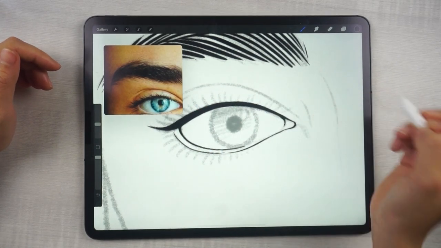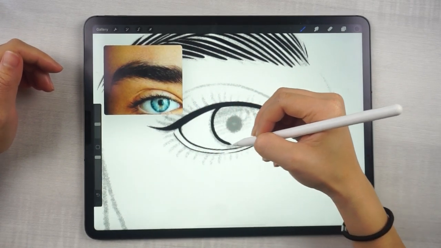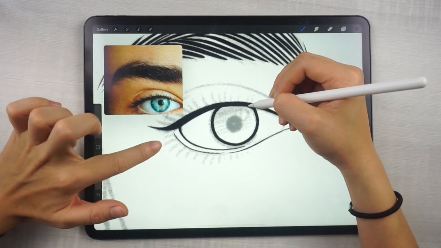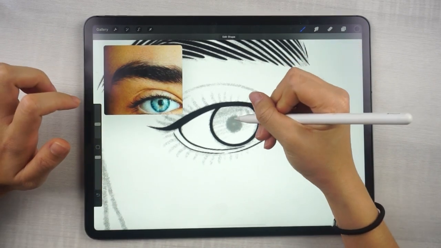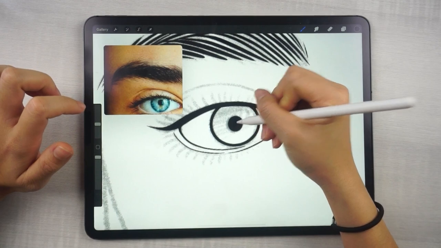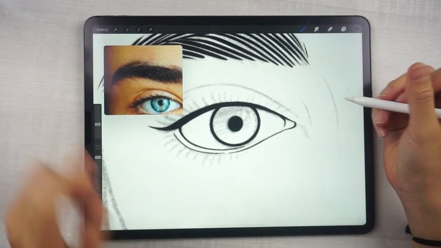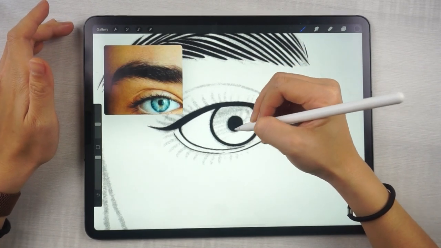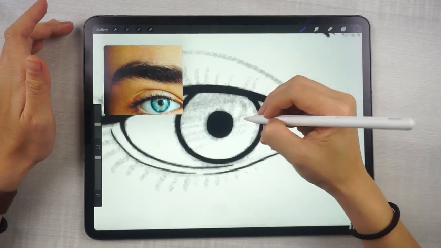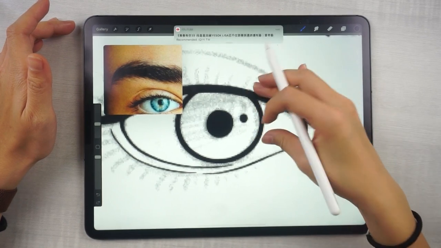This is also skin in the eye. Again, keep the iris as a perfect circle, not oval or misshapen. The pupil is in the center of the eye. It should not be here or here. It will be directly in the middle.